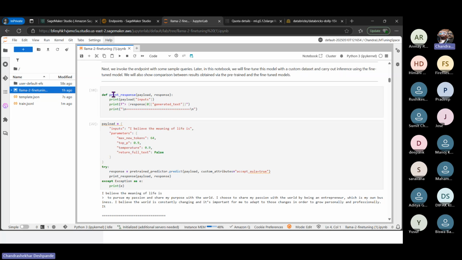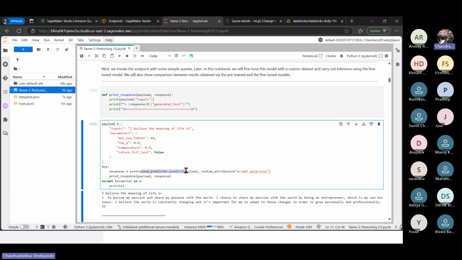Here you see one method I am writing, which is just to print the response. This method will receive two parameters, payload and response, and it will print the payload and also the response. Exchange of the data happens in the form of JSON, so the payload is in JSON and the response is also in JSON. From that response, generated text is the field we have to extract and print. Thereby we will come to know what response we have received from the model. Now here see how we are designing the payload, and then how we are connecting to the model, submitting the payload and receiving the response.